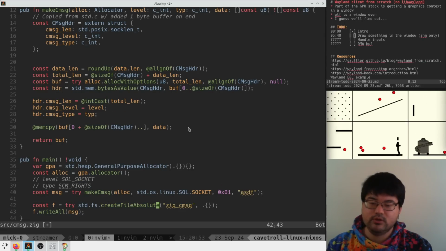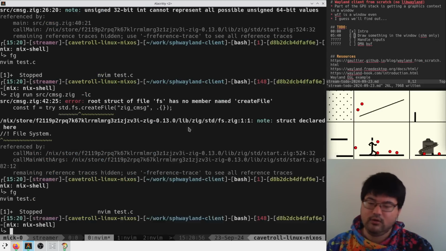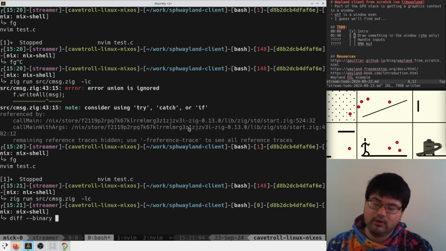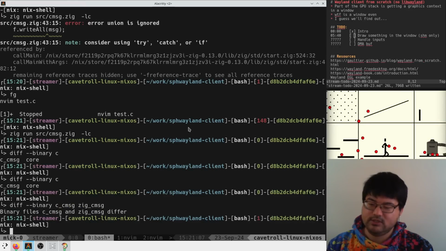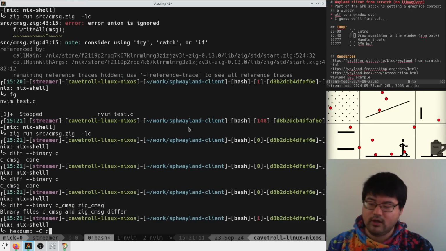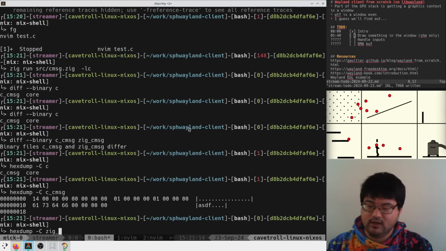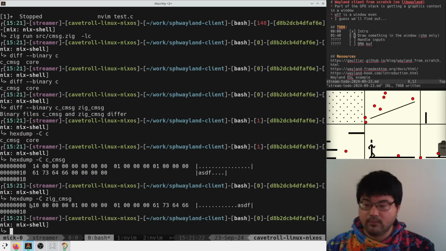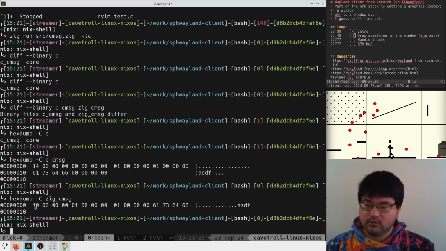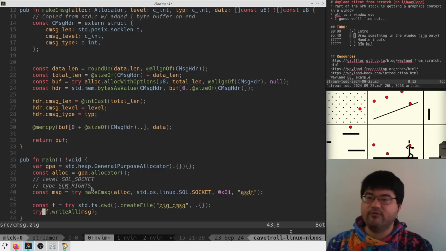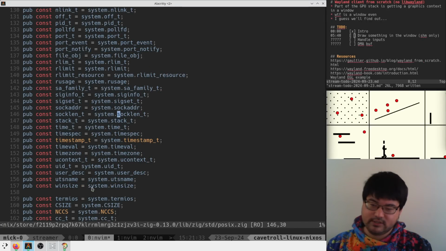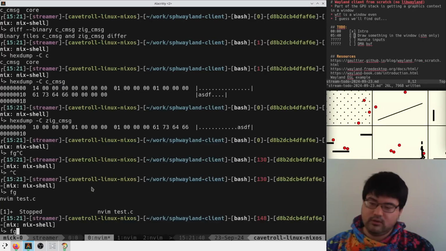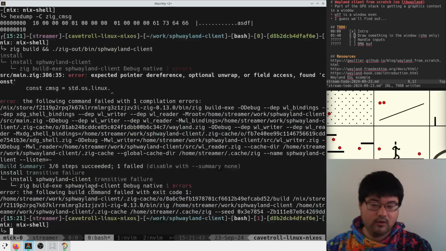Create file absolute, or I guess we want current working directory, create file. And then write all is ignored. And then can we do like diff, binary, C message, and zig C message? They do differ. Okay, so C message looks like this, and zig C message looks like this. So we have majorly messed up, huh? So it looks like the size field here has gotten somehow set to 4 bytes because the POSIX socklen_t that we have is a U32, but that does not match what we had in C, which is a little scary.